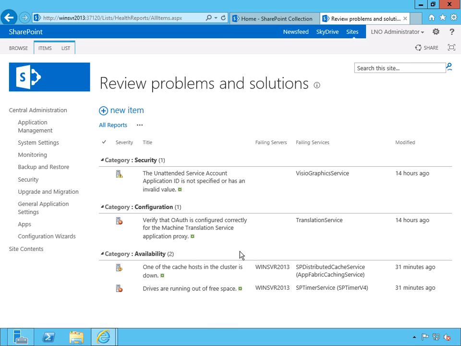On configuration, verify OAuth is configured correctly for the Machine Translation Service application proxy. Again, this is one of those functionalities that maybe I need to fix, because I need to make sure that my translation service is working to give me multiple languages and let me have localization for a global company. Or maybe I don't need this. Obviously it's an OAuth issue with machine translation. Those are things I may want to look at later, so maybe disable the Machine Translation Service, and then I don't have to worry about this until I have those needs again.